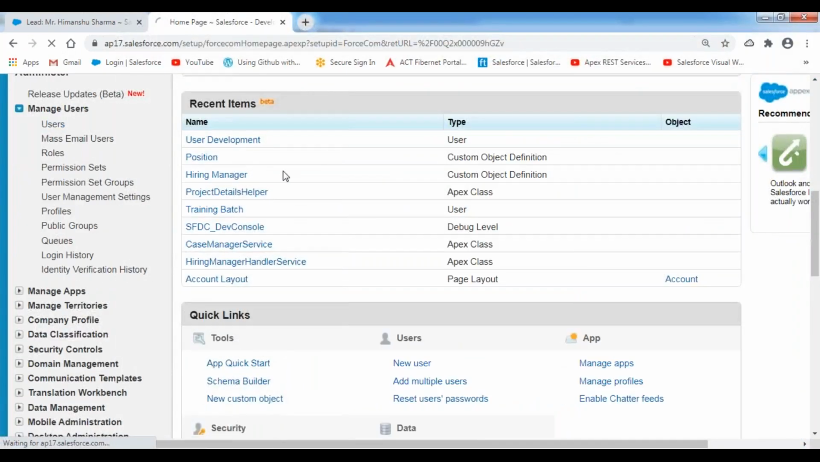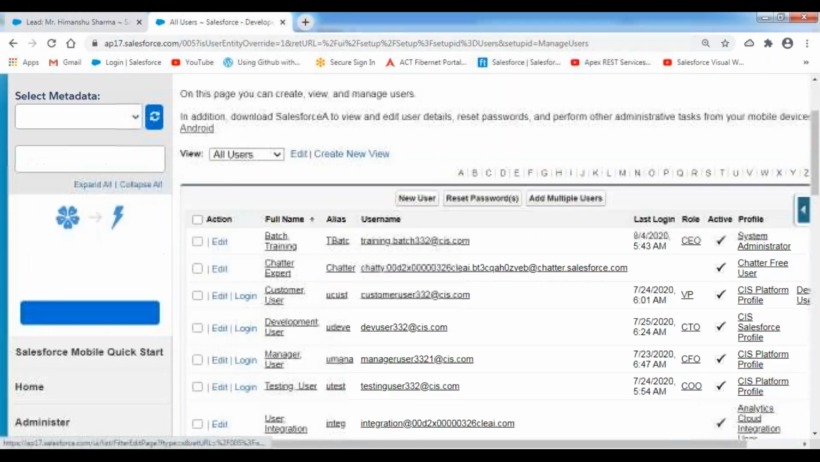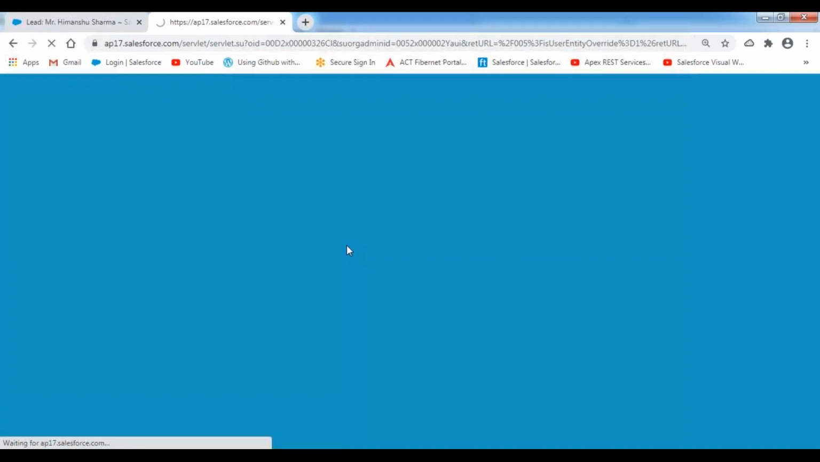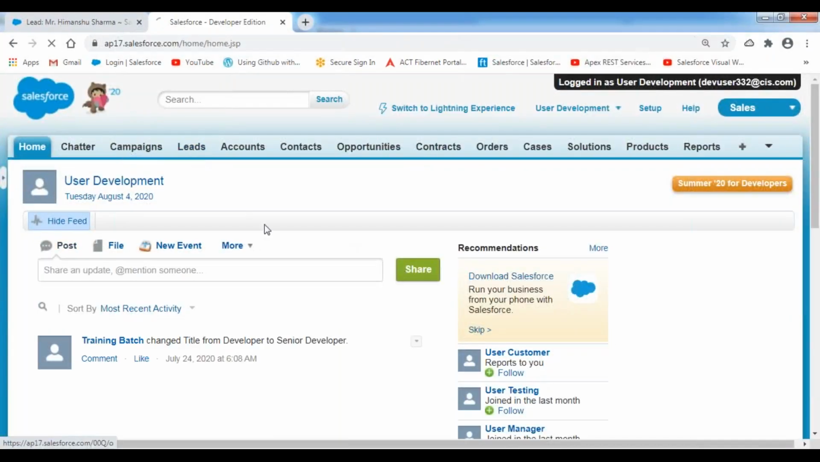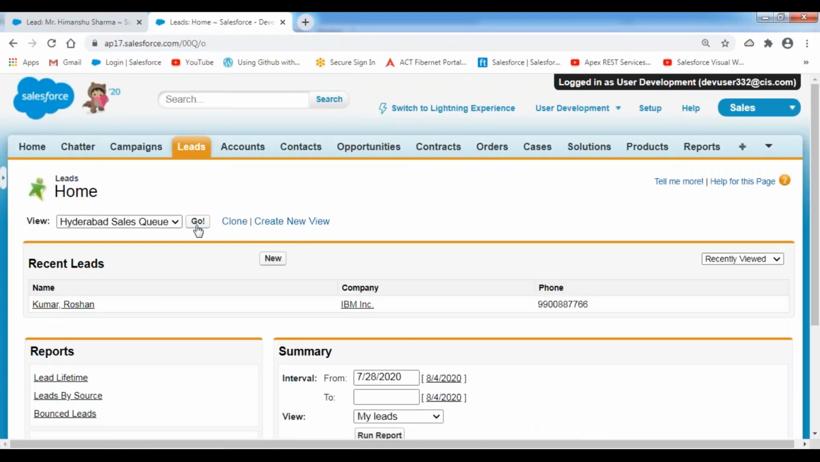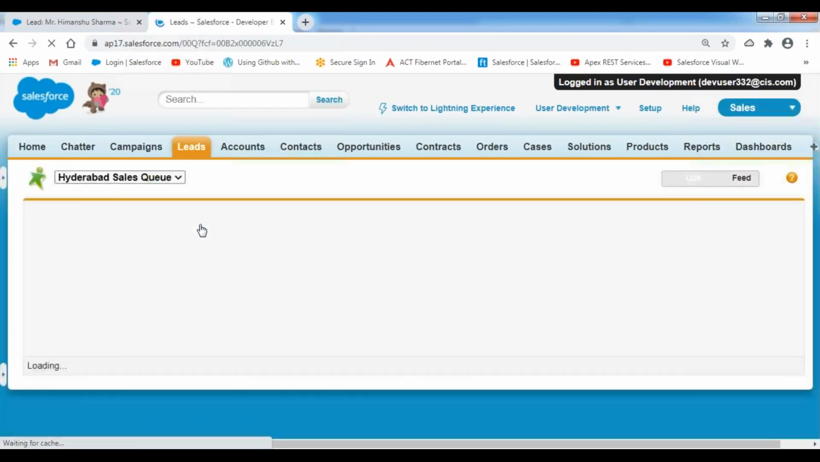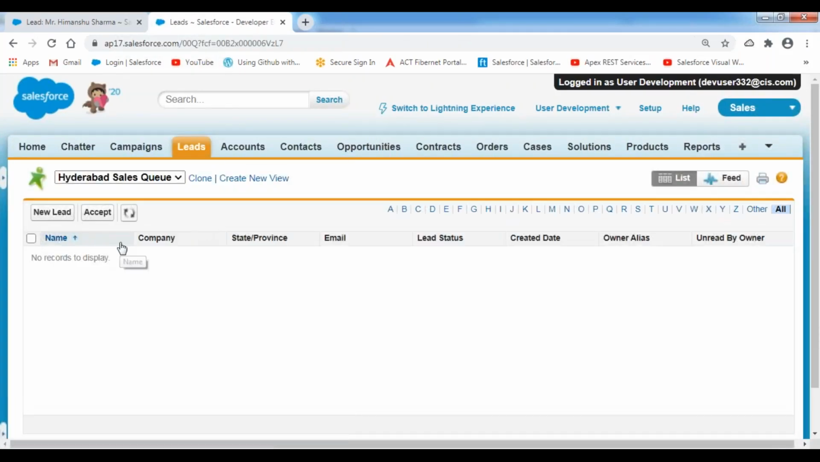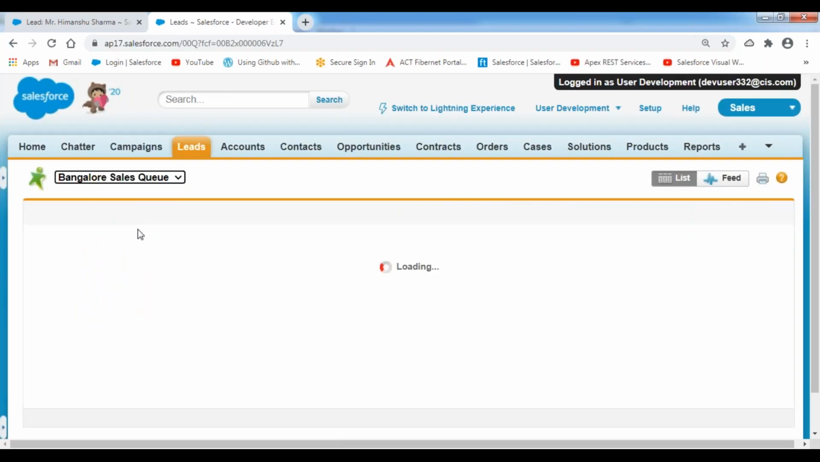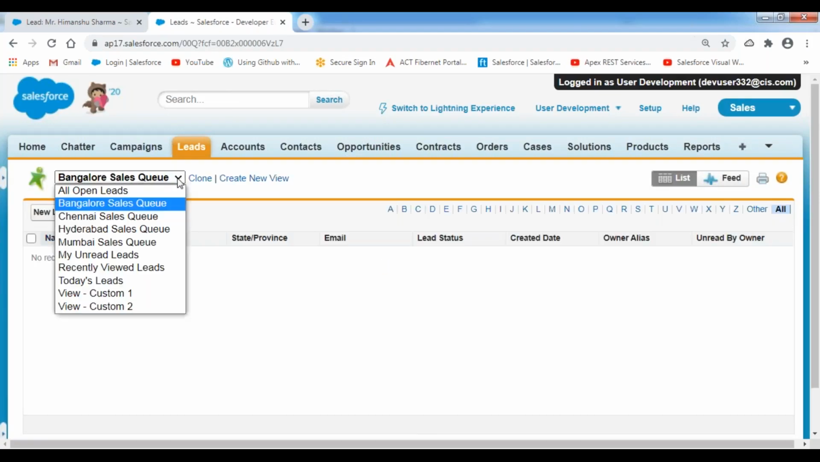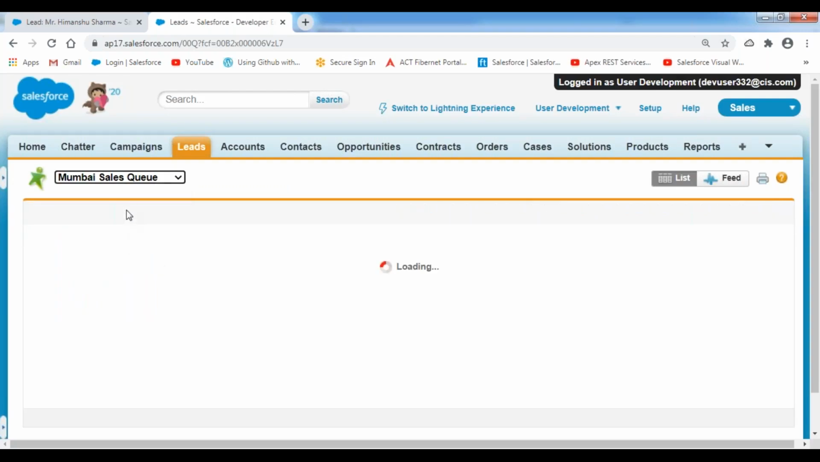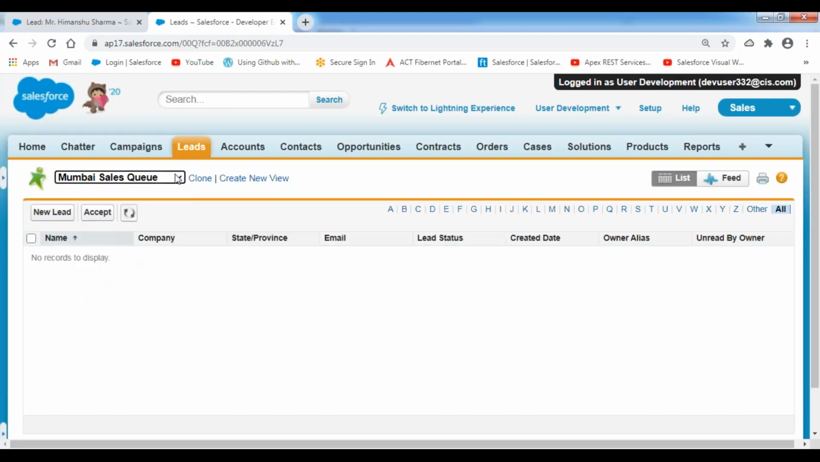Let's log in into the development user. Login. Go to the leads. When you verify this Hyderabad sales queue, nothing is available. That means no records are waiting inside this queue. When you go to this Bangalore sales queue, no records are waiting. When you go to the Mumbai sales queue, no records are waiting inside this queue.